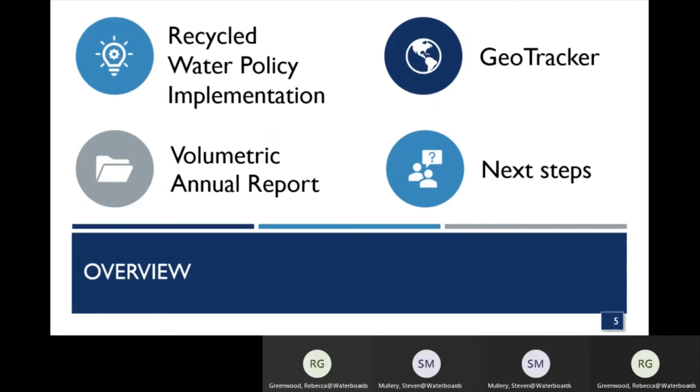Today's presentation will go over the recycled water policy implementation, a little bit about the background and how this shaped up and what we're doing to implement the requirements of the volumetric annual reporting. GeoTracker, what is it and what resources are available to you? The volumetric annual report itself, an overview of what the report looks like and some features in GeoTracker that the module has to help you along in the report. And then finally, the next steps, planning for the future and looking ahead and answering any questions that you may have from this presentation.